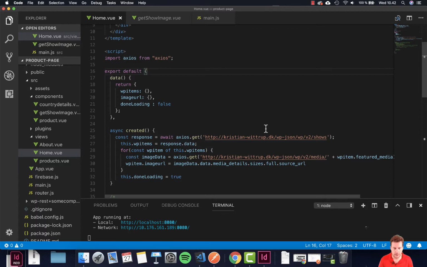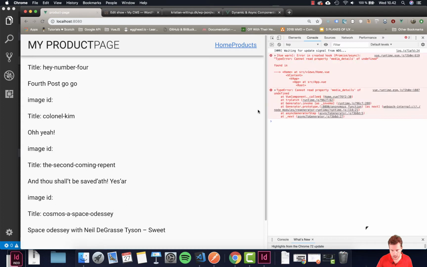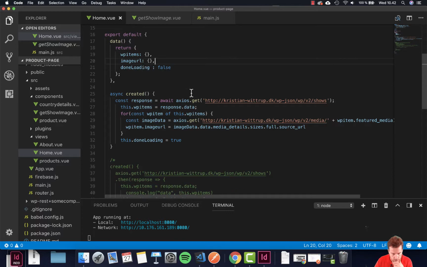Let's continue with our asynchronous call here, and let's go check out our browser to see what happens. We have an error up here where we created the hook: cannot read the property of media details. So let's go check that out. Where do we have media details? We have that down here.